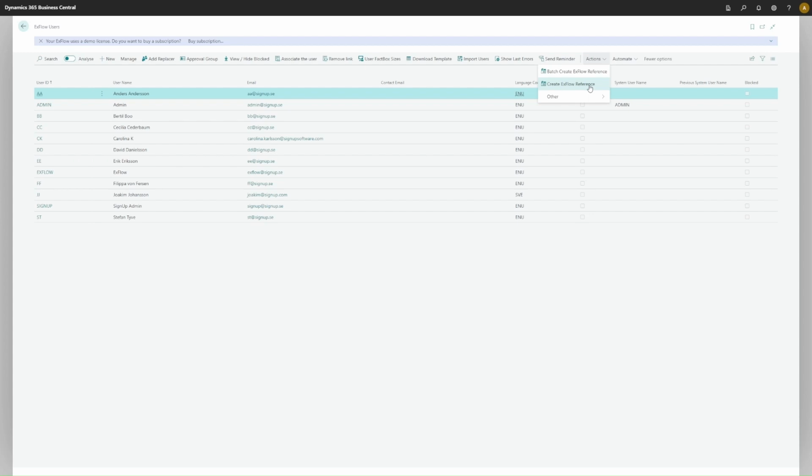The selected user will become the first approver in the reference code, and the code will use the user ID as the reference. So please note that this only applies to the company you are currently working in, and we will go over ExFlow reference codes in the next part. So let's open a user card. Let's go to this user.